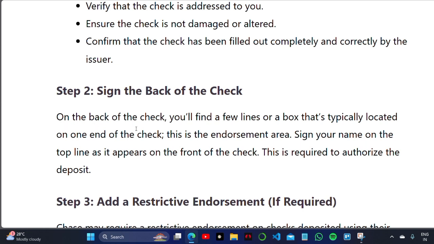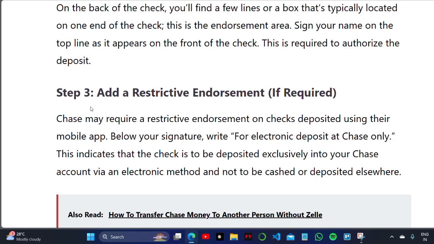On the back of the check you will find a few lines or a box that's typically located on one end of the check. This is the endorsement area where you can sign your name on the top line as it appears on the front of the check. This is required to authorize your deposit.